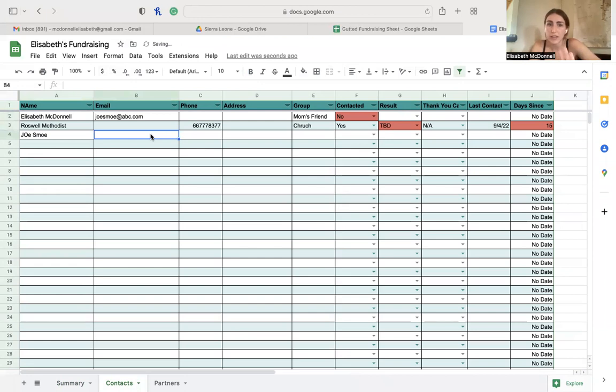It's helpful to collect contact information here. You've got options for email, phone, and address. And then sometimes if you have multiple groups, you've got your mom's friends, maybe you have your wife or husband's family versus your family. This is just helpful to keep track of there.